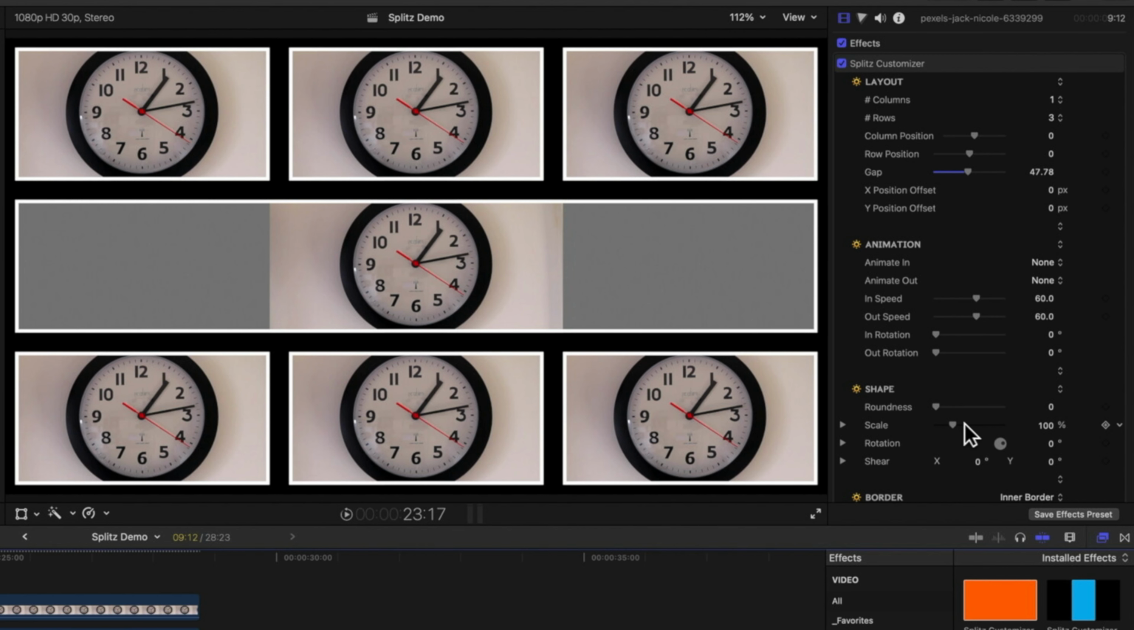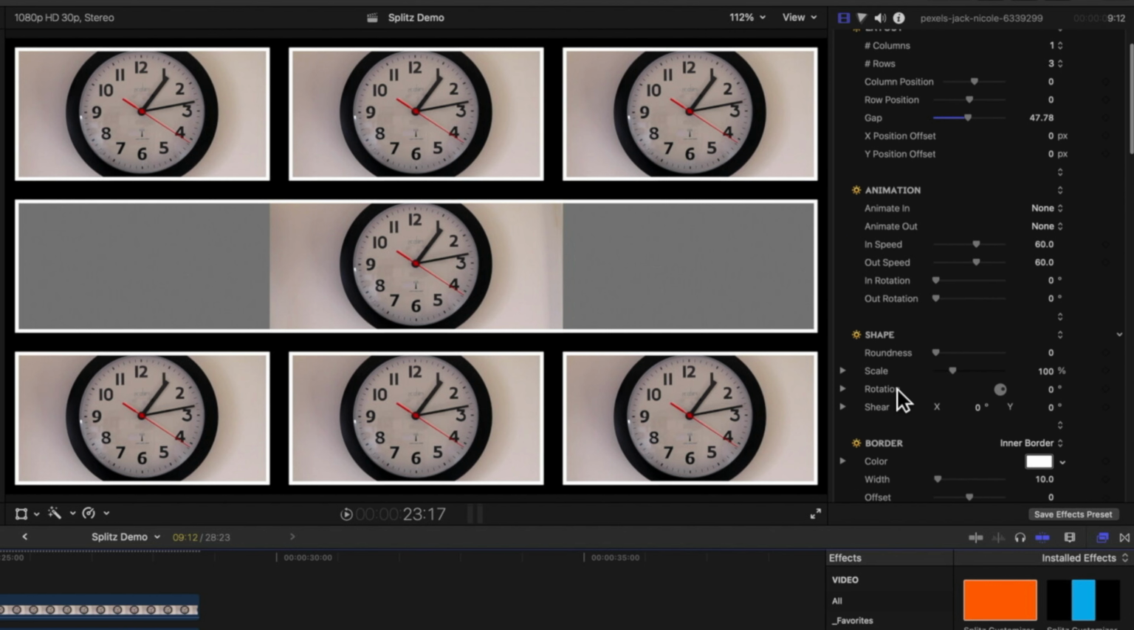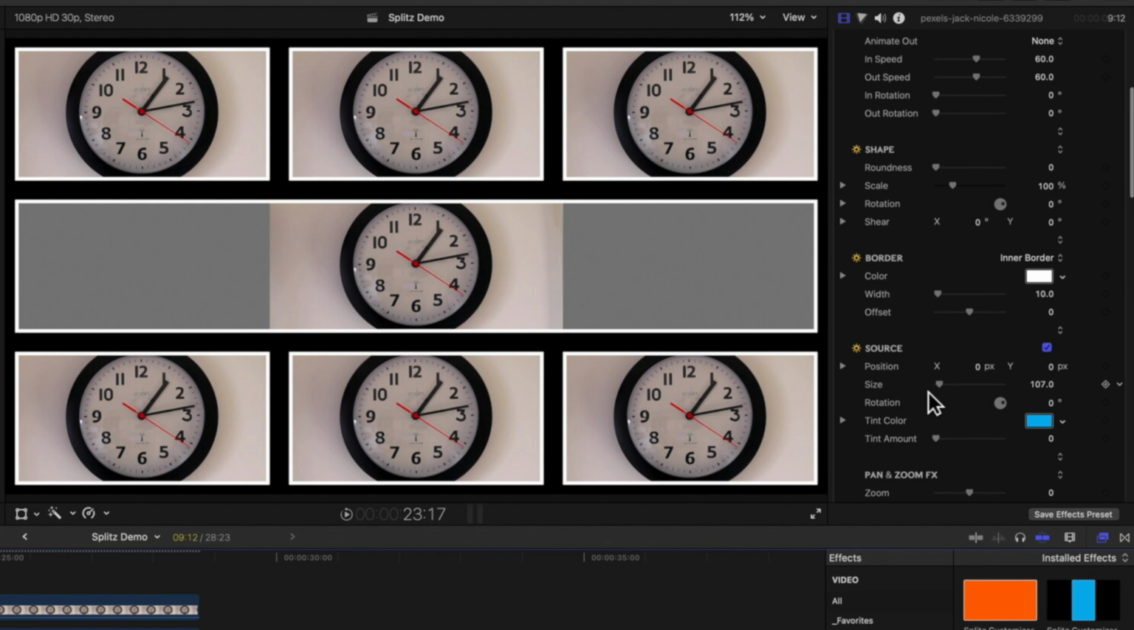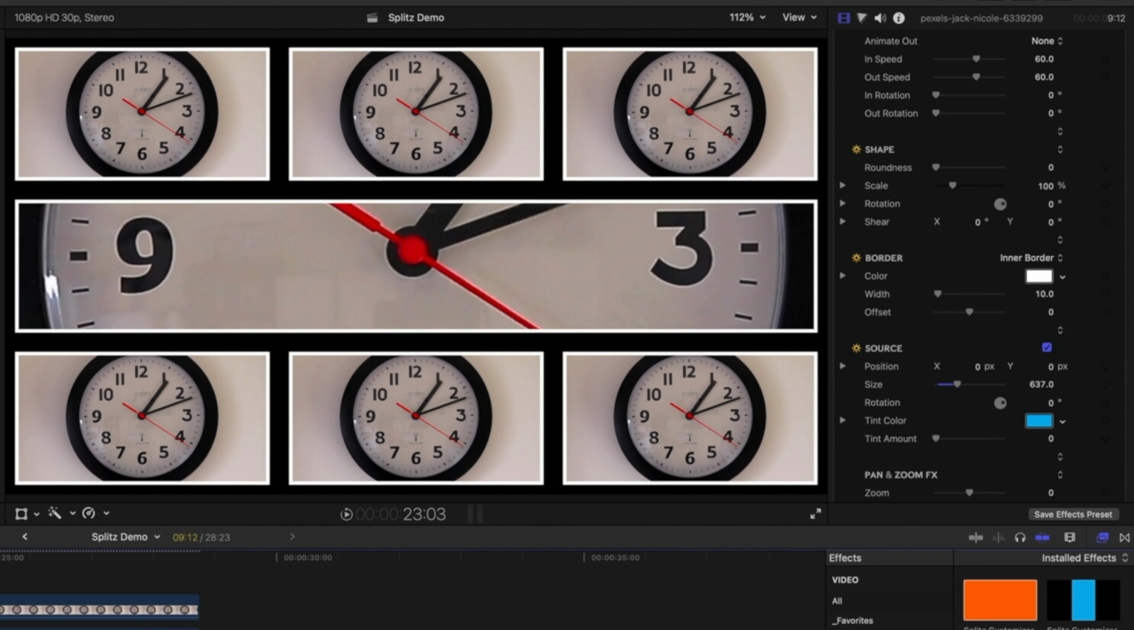I'm going to scale my clock. Oops, there's 2 scales here. There's the shape scale and then there's the source scale. I did the wrong one there, so we're just going to scale this up. So we've got that clock filling up the middle there. And obviously all still in sync. So we've got our different scales of box there.